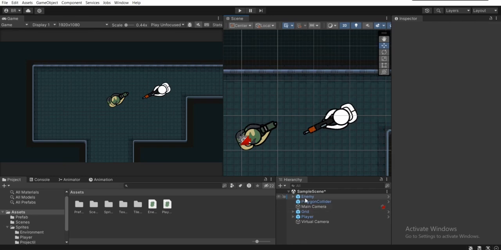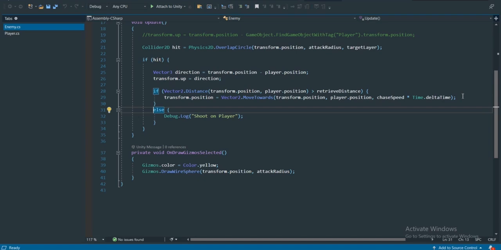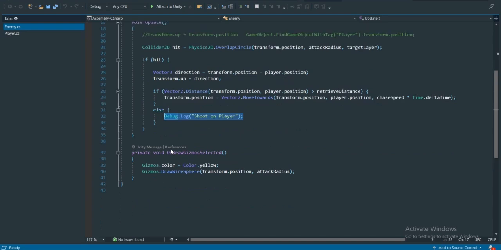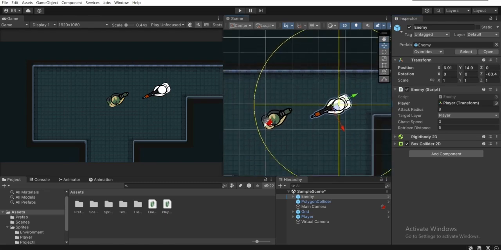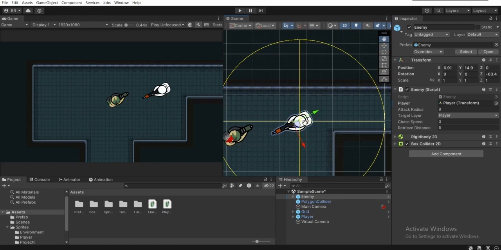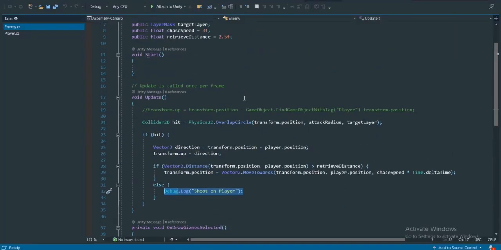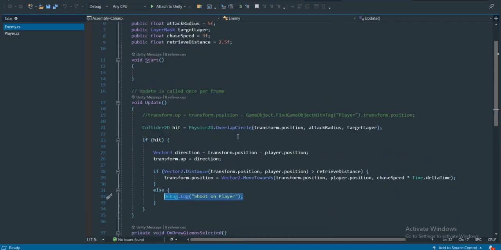And we're gonna open up the enemy script. Let's double click that to open it in Visual Studio. As you can see, we're just printing out the message in the console that says shoot on player, once this player game object is close enough to this enemy game object. So what we want to do is create two variables to keep track of when the enemy game object shoots a projectile at our player game object.